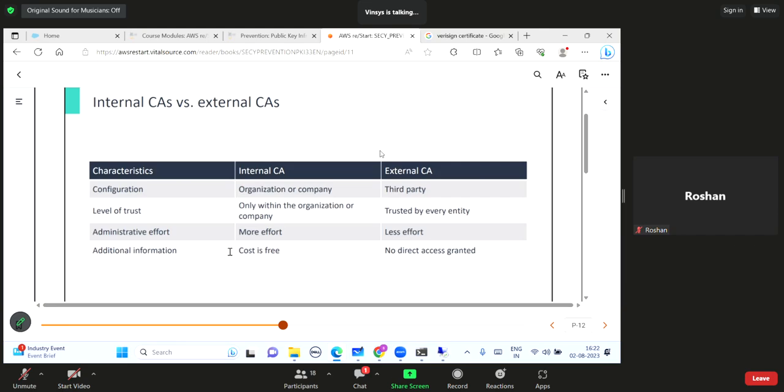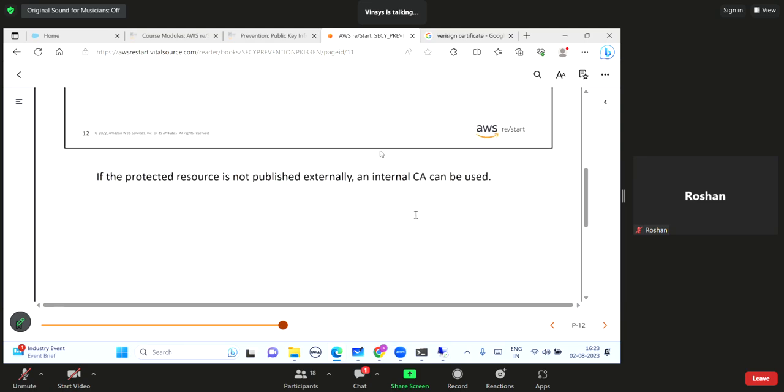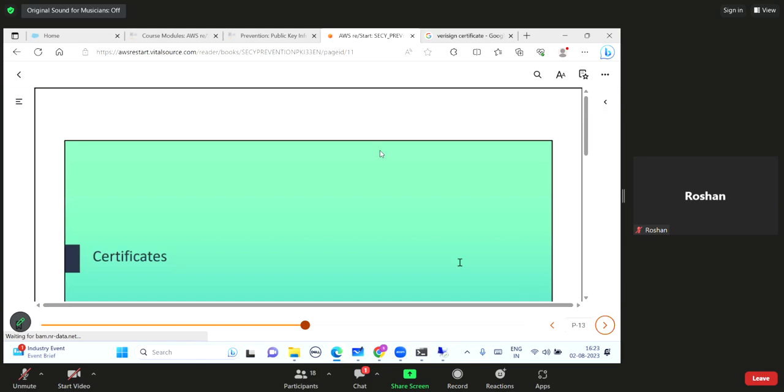Additional information, cost: it is free, because it is your own CA, so you are not paying for the certificates which you are getting from that internal CA, right? But if it is an external CA, you cannot get it for free, definitely. Okay, and no direct access is granted. There must be a subordinate CA.